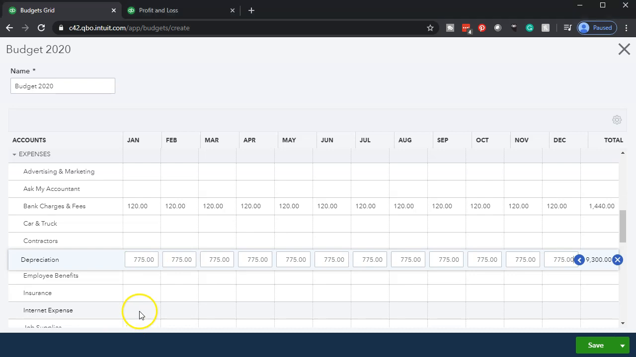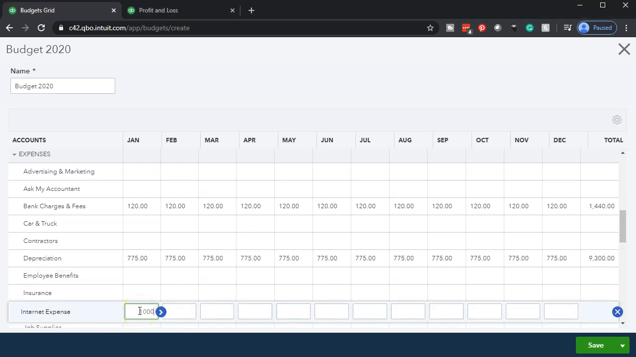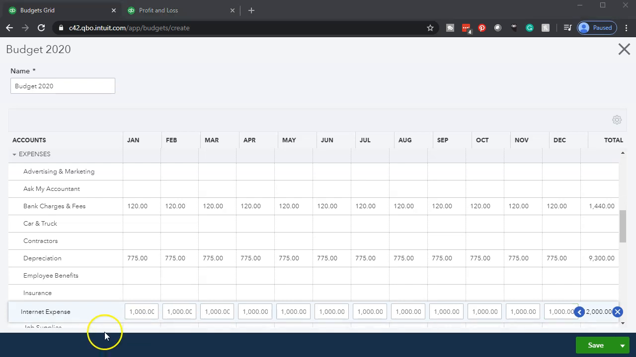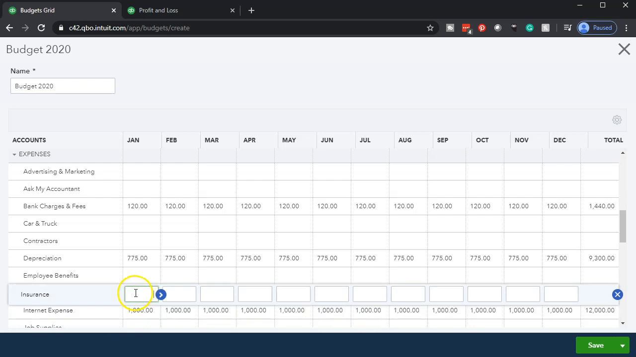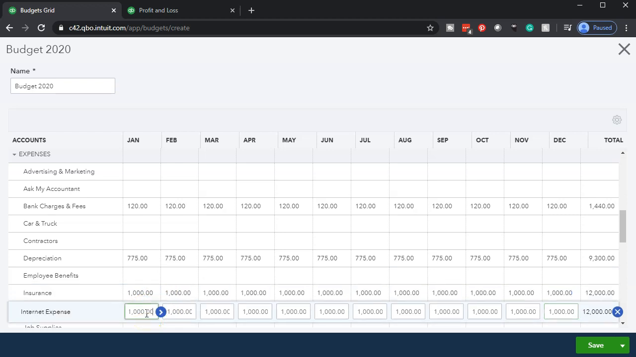Interest expense down here, we're going to say that's going to be 1,000, and we're going to copy that across. Now, we know interest expense kind of changes from time to time, but this is an estimate, and we're basically going to say the interest is about the same across the 12 months. And I actually got that backwards. It should be the insurance. I'm going to say insurance should be the 1,000, and then interest wasn't that high. We're going to say it's going to be, let's say, 150, and copy that across. So there we have it.